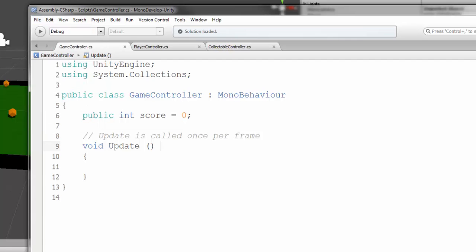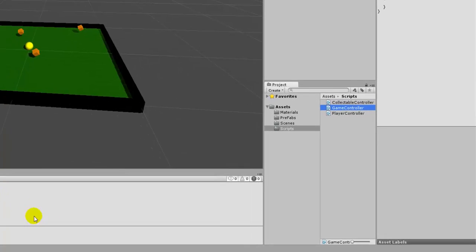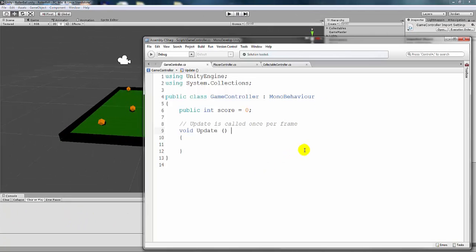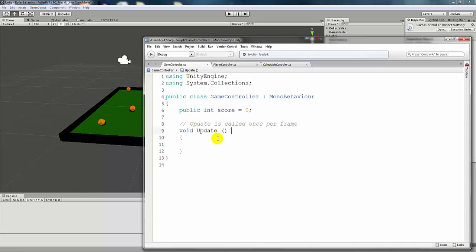I'm going to go ahead and save my script, make sure that we have no errors and my script is compiling properly. Okay. So now we need to show that when the player hits the collectible, it's going to add 1 to the score. And the score is in the Game Controller script. You can see here on the left.